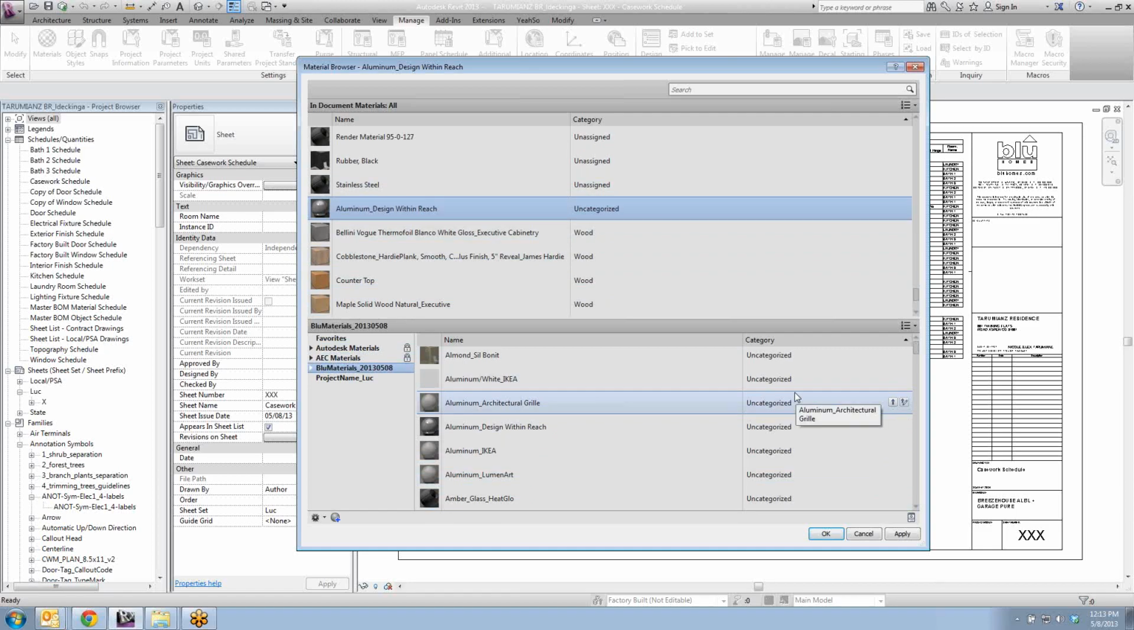Hey Luke, can you merge or replace a material from the library into your project? Yes, sorry, I was on mute so that we didn't get feedback. But yes, you can.